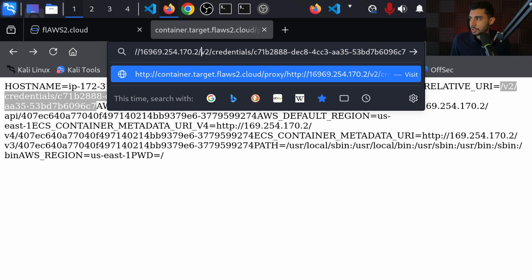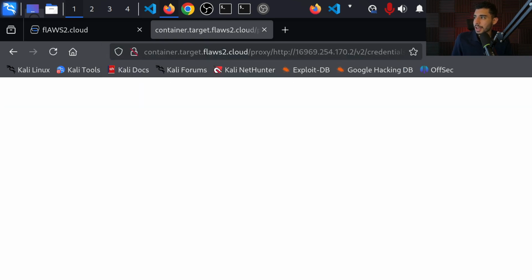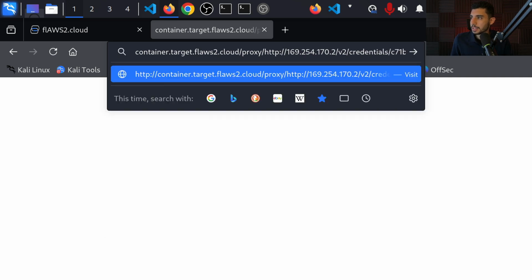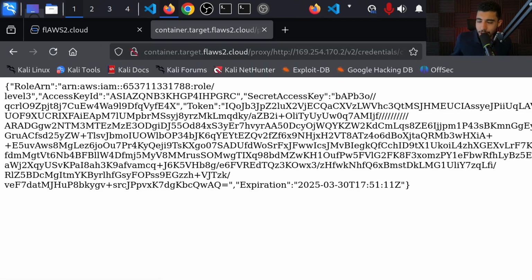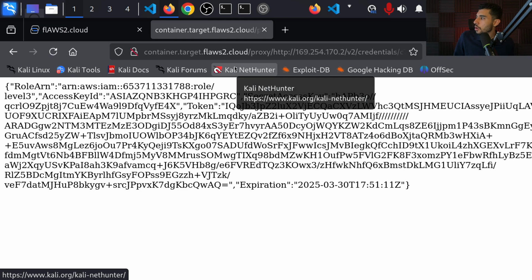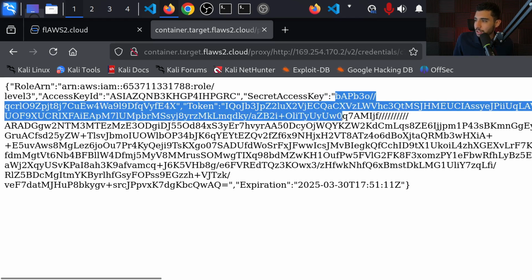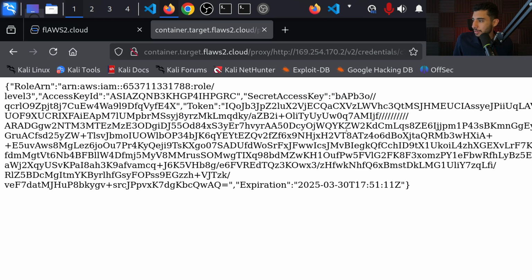There's this extra slash right here, so I'm going to get rid of it and we're going to try to access it. Sorry, I entered the IP wrong for some reason, so I'm going to get rid of that. Now we can access it. Here, there we go. So in here, we can see it right here: access key ID and secret access key. It's all in here. All the AWS credentials, everything we need is here for that role.